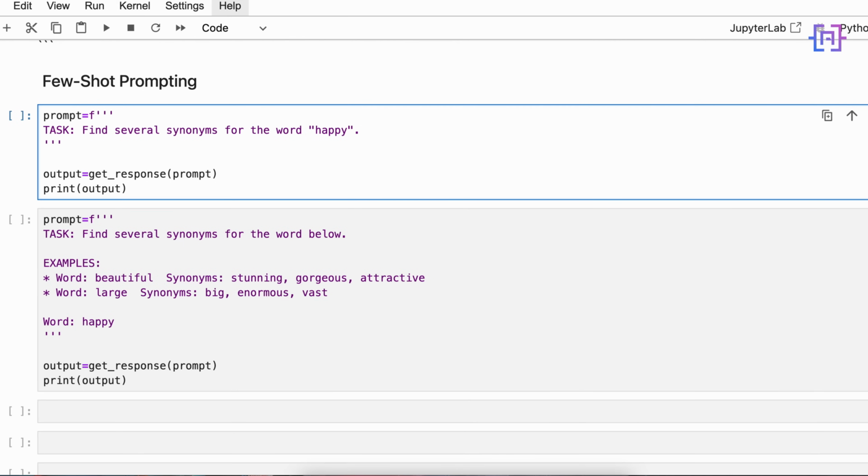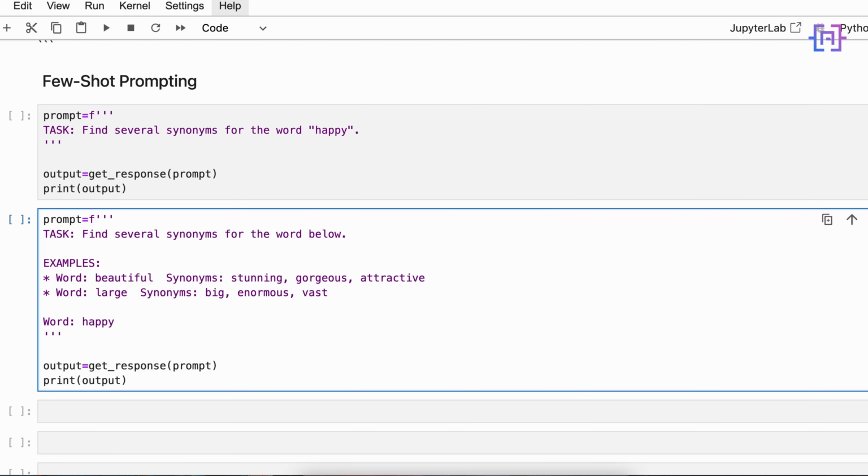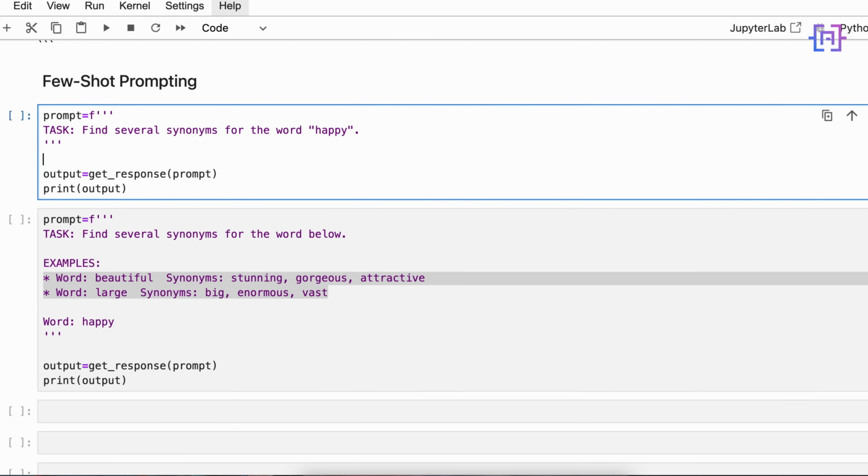Here I have two examples. This one here is called zero-shot prompting, and this one here is called few-shot prompting. The difference here is we provide two examples. In this task we want to find several synonyms for the word happy. We provide two examples here. For beautiful, the synonyms are stunning, gorgeous, attractive. And for large, we have big, enormous, vast. So we give few-shot prompting here to show the example of what we want, alright? And here we gave nothing. This is the zero-shot prompting again.